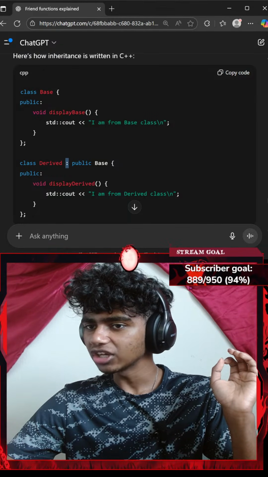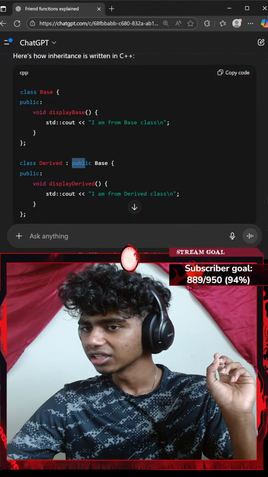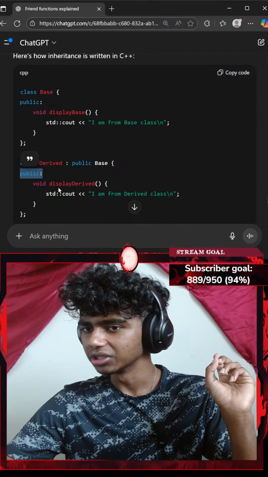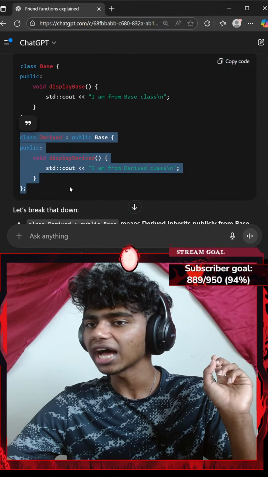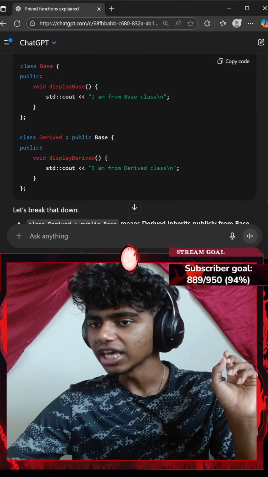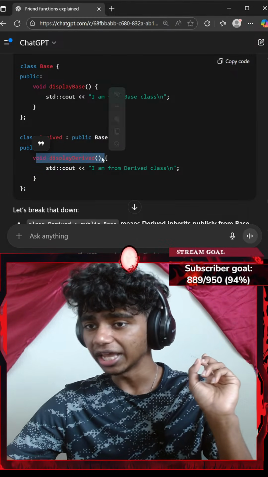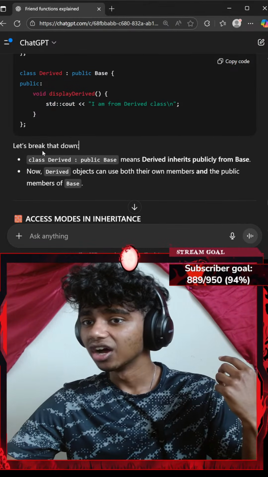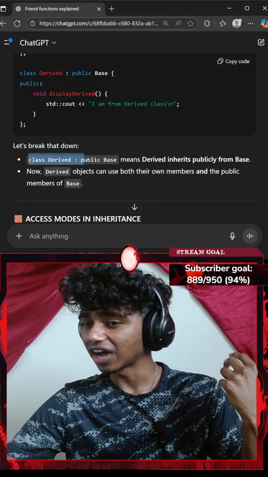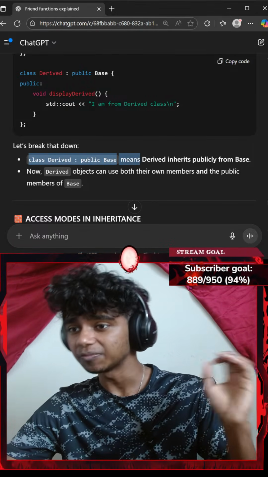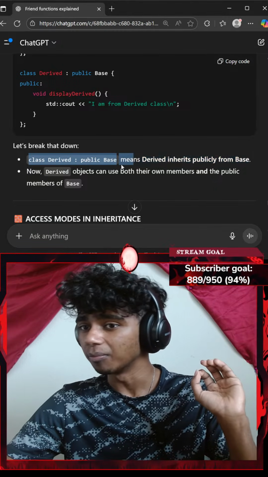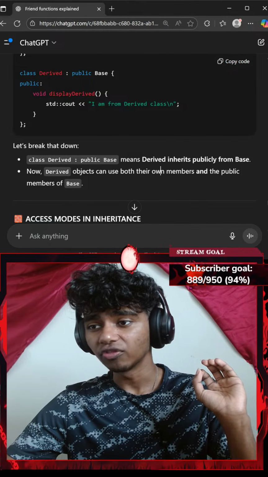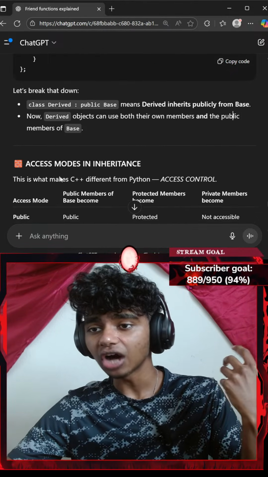Okay, then why do we add in a colon here? Does the colon mean "in"? Like class derived in public base class, and then we go with public. Oh, this is a different class, a specific class of its own. We go with void display derived, standard console output with an insertion operator: "I'm from derived class". Let's break that down. Class derived with a colon public base means derived inherits publicly from base. Now, derived objects can use both their own members and the public members of the base.